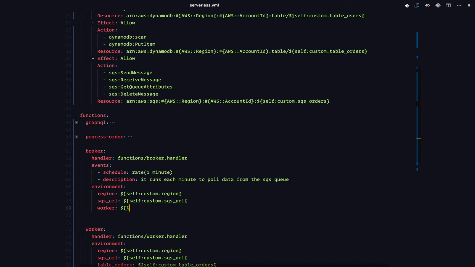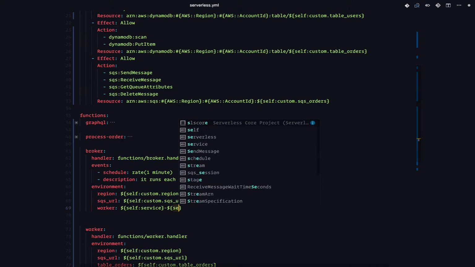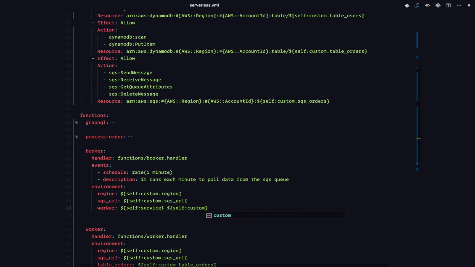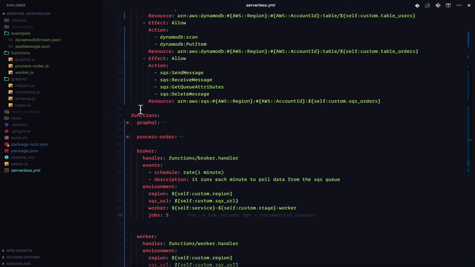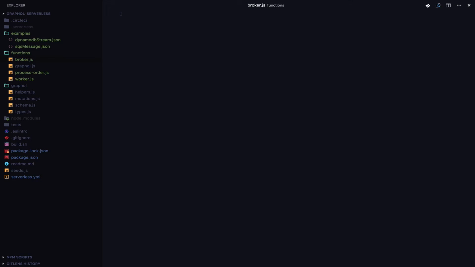Let's use our variables here. So self.service, and this is the service name, and then we can say self.custom.stage, and lastly we're going to put the worker. So now it's more elegant and it looks better. So the amount of workers, let's say the jobs that it is going to run, let's say the default is going to be 5. You can make this assumption based on the time that you know your worker is going to take to process one order. So let's create our broker to see how that will work.